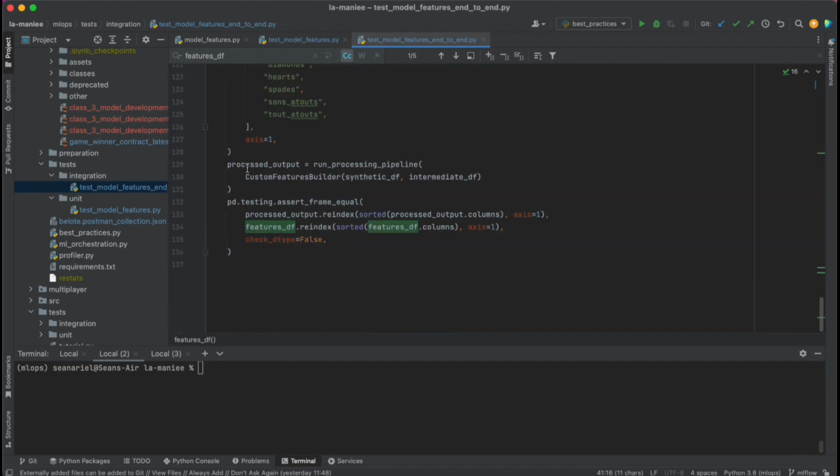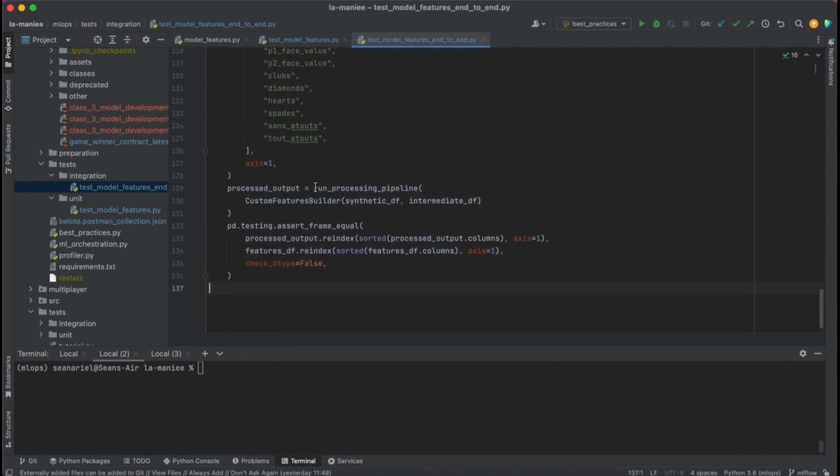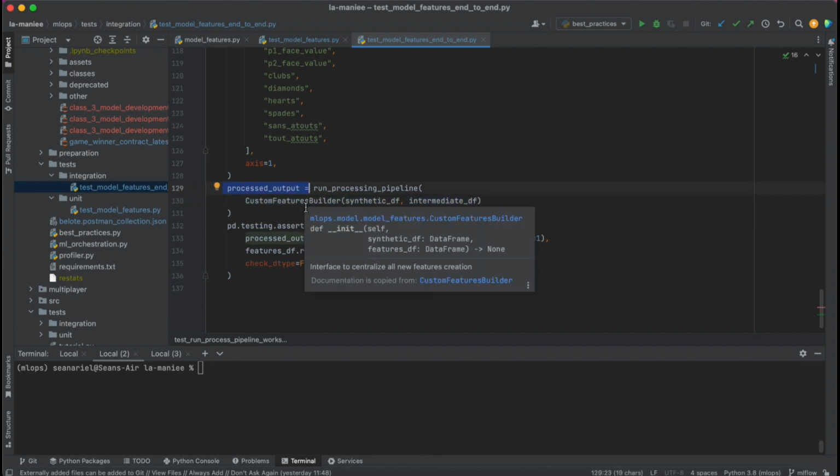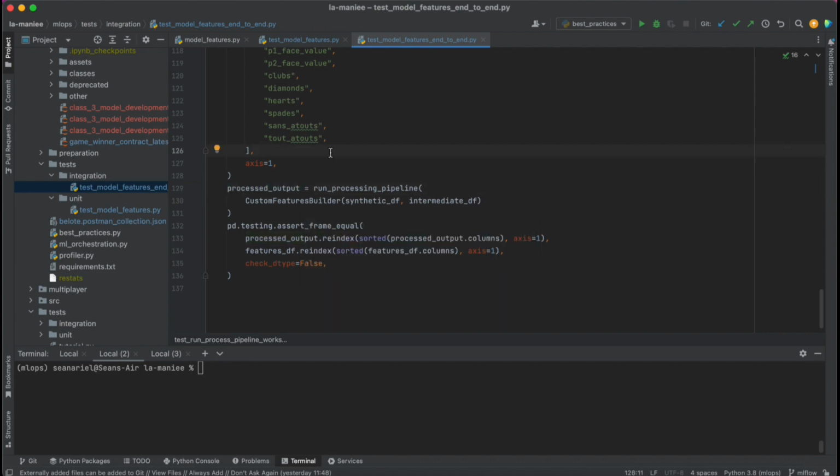So we check that the processed output is equal to this feature DF. And if it is, then we know that when we run the processing pipeline on a specific set of inputs, what we get out of that is correct. And so we know that our integration test works, and we know that the code base is safe then.